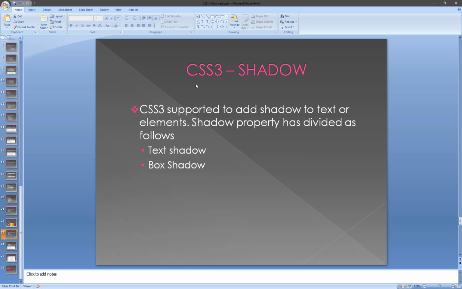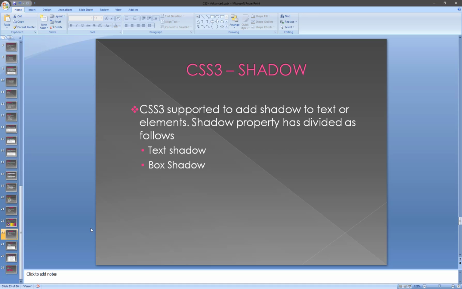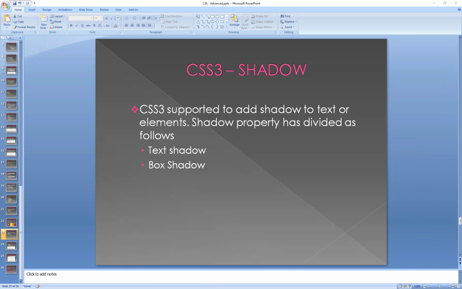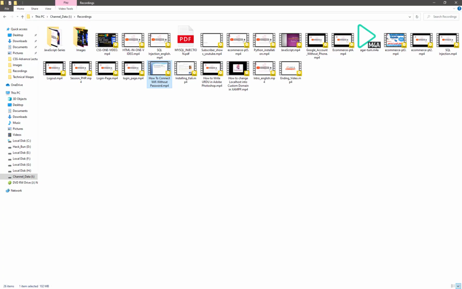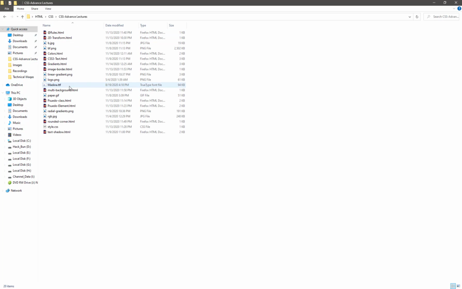So CSS shadows are basically supported to add a shadow to text or elements. The shadow property is divided as follows: text shadow and box shadow. So you will see here what is the text and what is the shadow. I will show you the example. Shadow. So where shadows, around corner, text shadows.